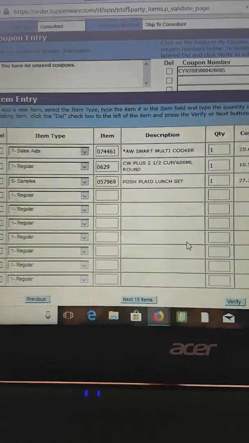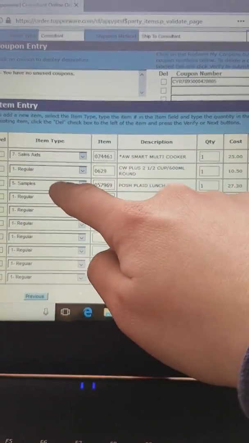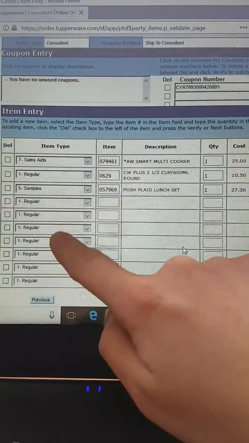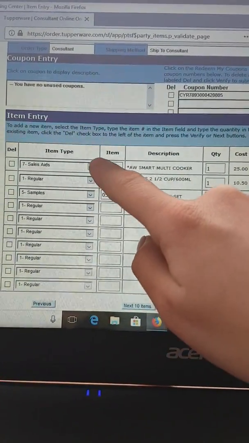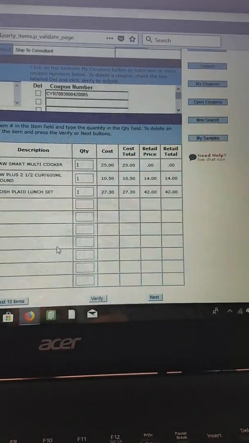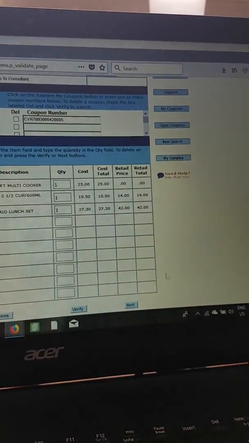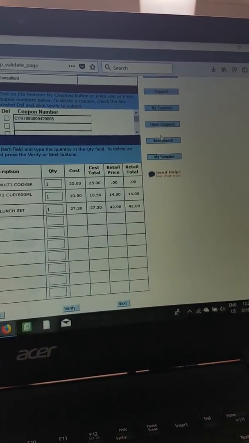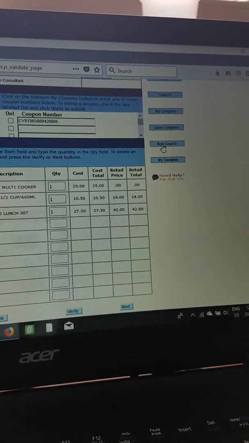I added a sample code as well to show you what that looks like, and you just leave this column here as regular, you don't touch it, and it automatically changes it for you when you press Verify. If you don't have a catalog in front of you and you need to enter an item code, press this button called Item Search.